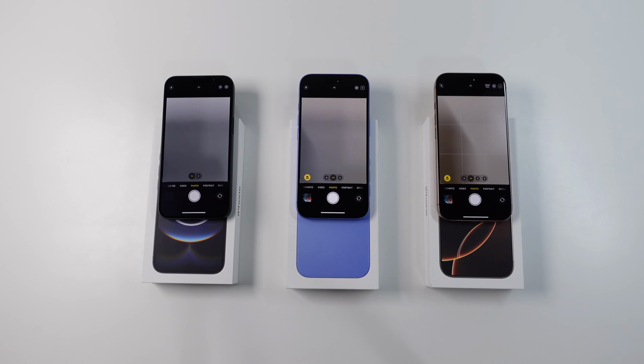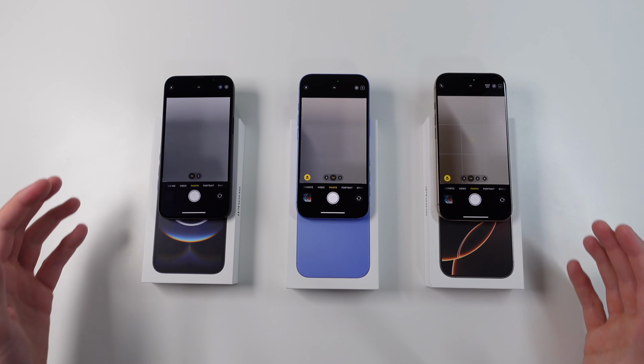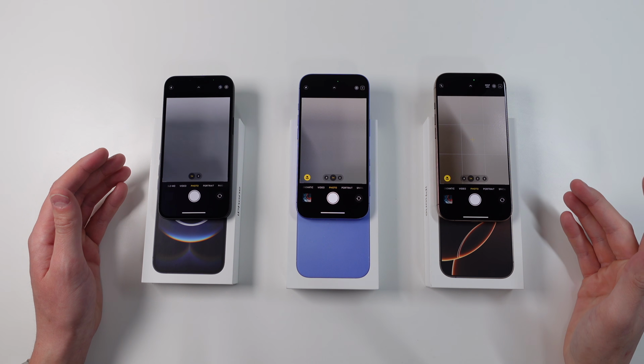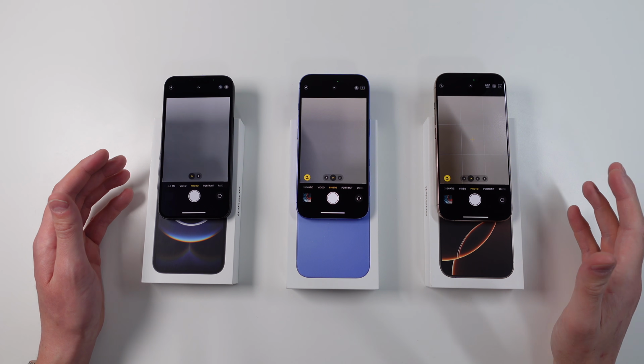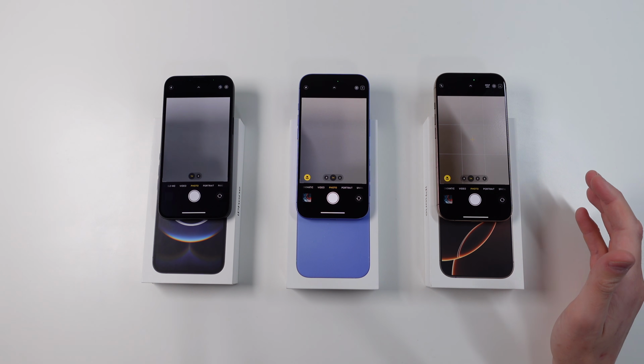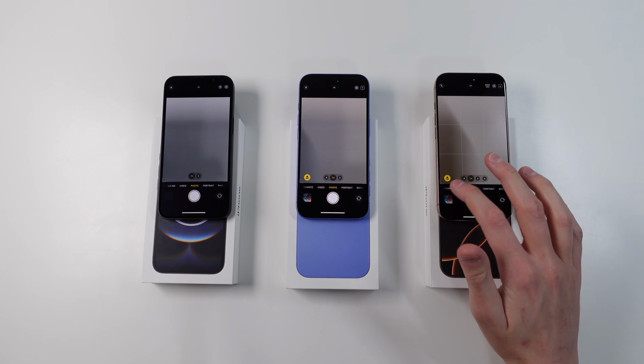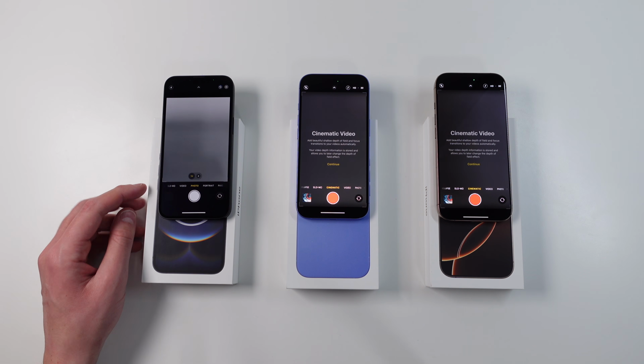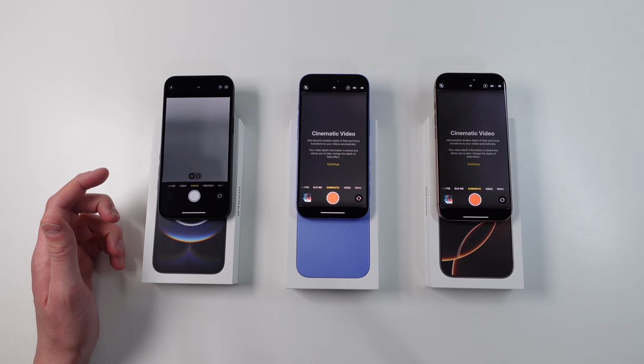So moving on from physical camera differences, I now want to talk about the actual camera experience between these phones, because we actually do have some important differences. The first one is for video. The iPhone 16 Pro and the iPhone 16 can both shoot in cinematic mode, as you can see here. Cinematic mode is going to give you a really nice blur behind your subject, and it's going to mimic a really shallow depth of field lens. The iPhone 16e, as you can see, doesn't even have that option for cinematic mode.